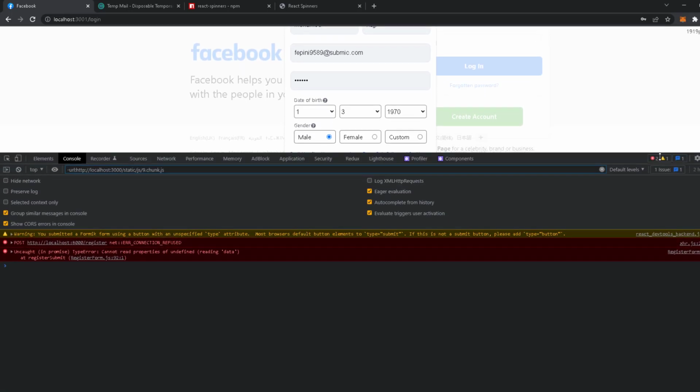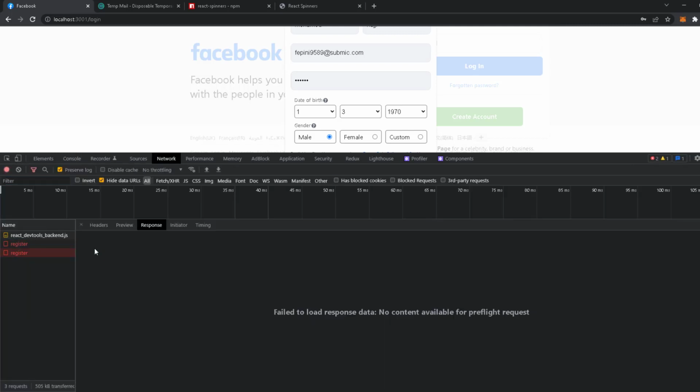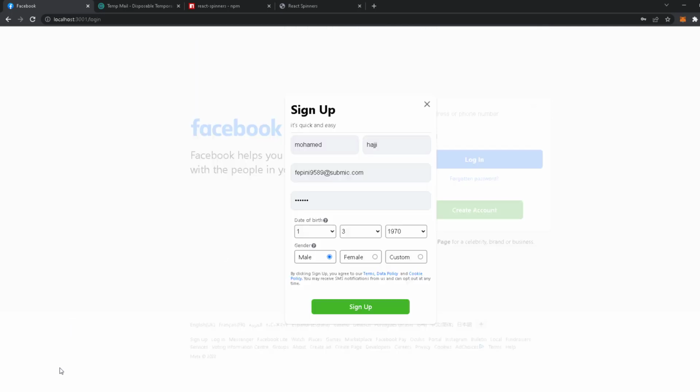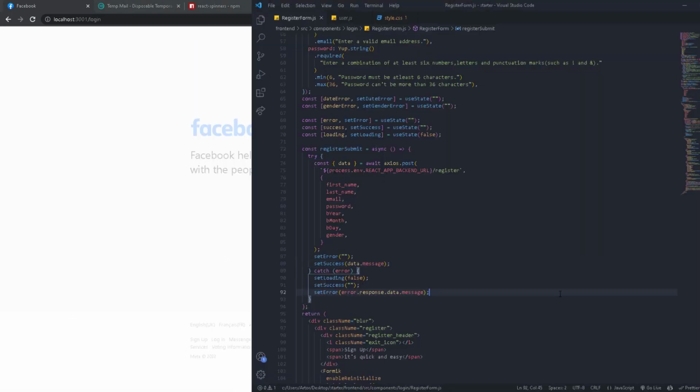We have a problem, okay? So we have an error right here, so we're gonna check it. Cannot read property of undefined, reading data, okay? Let me see right here. Failed to load data on accounts. I think I know what the problem is. That's we didn't run the server, okay?